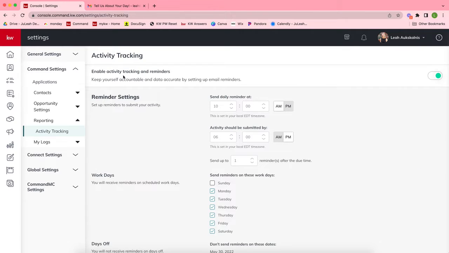All right, so you'll see at the top here, we need to enable activity tracking and reminders by switching this toggle on the right-hand side. So if it's not already turned on, go ahead and select that to slide it over. Keep yourself accountable and data accurate by setting up email reminders. So what this is going to do, it's going to send you an email reminder to submit your activity daily. So it will send you a daily reminder at 10 a.m. or whenever you would like that.